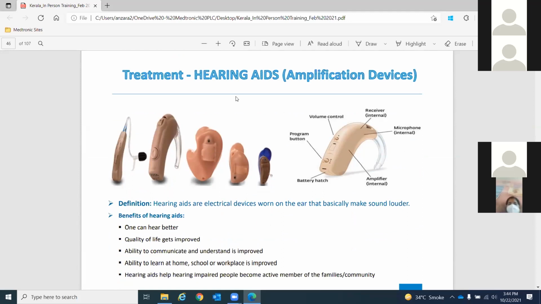Hearing loss can be treated, as we all know, by using hearing aids. Okay, so these are the types of hearing aid. You can see this is invisible in the ear. This is a CIC, completely in the canal, then ITC, in the ear, and then these are behind the ear. Okay.